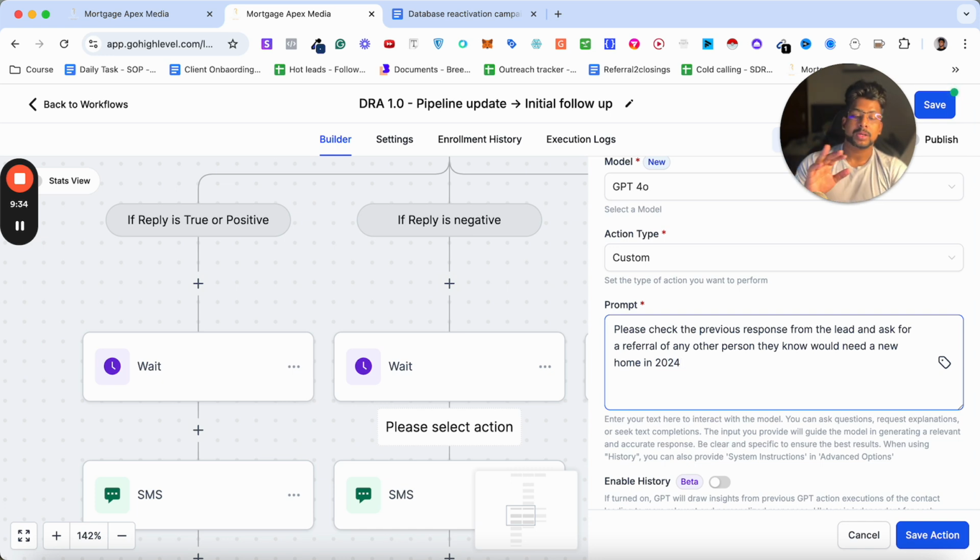Now basically what happens over here, once we get a negative reply from the prospect, what I want ChatGPT to do is check the last message somebody has sent back to you, check the previous response, and from there ask if they have any referral or know someone who would need a house in 2024, and of course connect with them. That's pretty much it, and make a reply back. That's it. Save Action. Of course, you can also be very, very creative with the prompts, but this is what you can do.